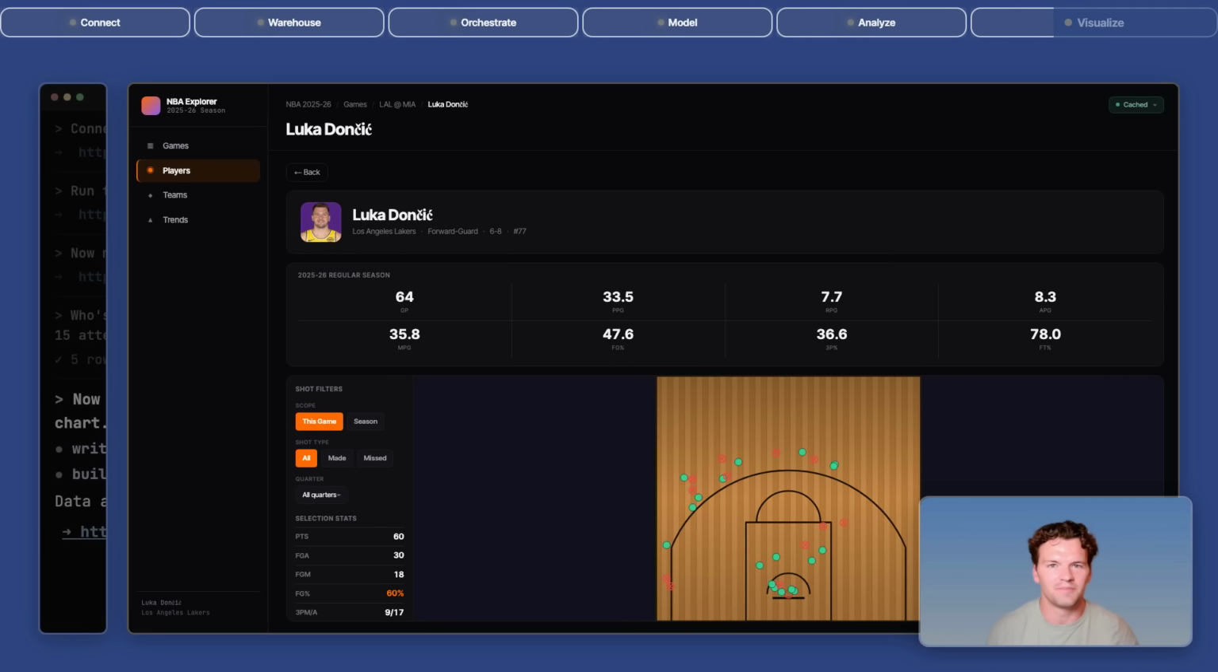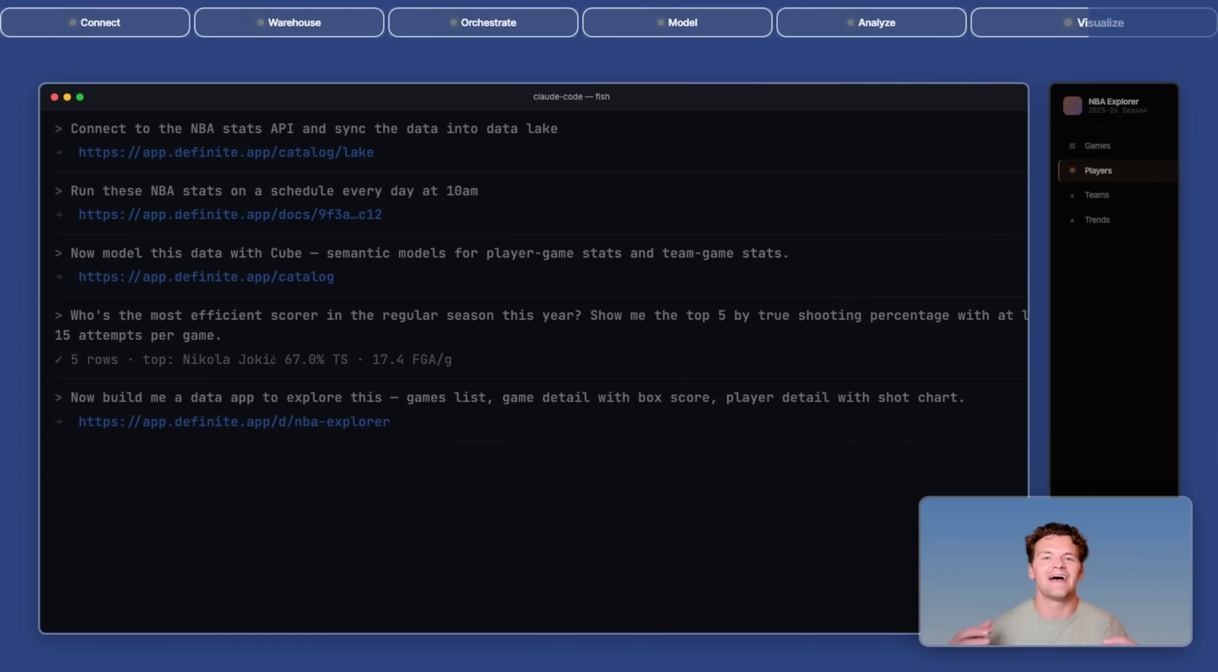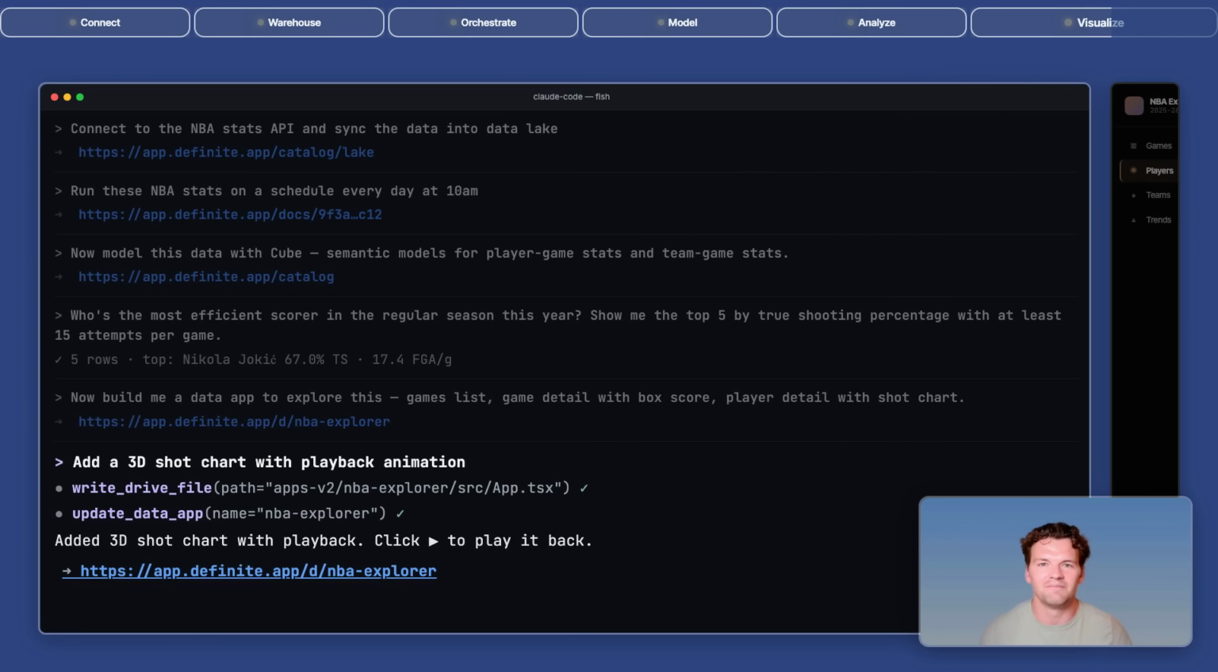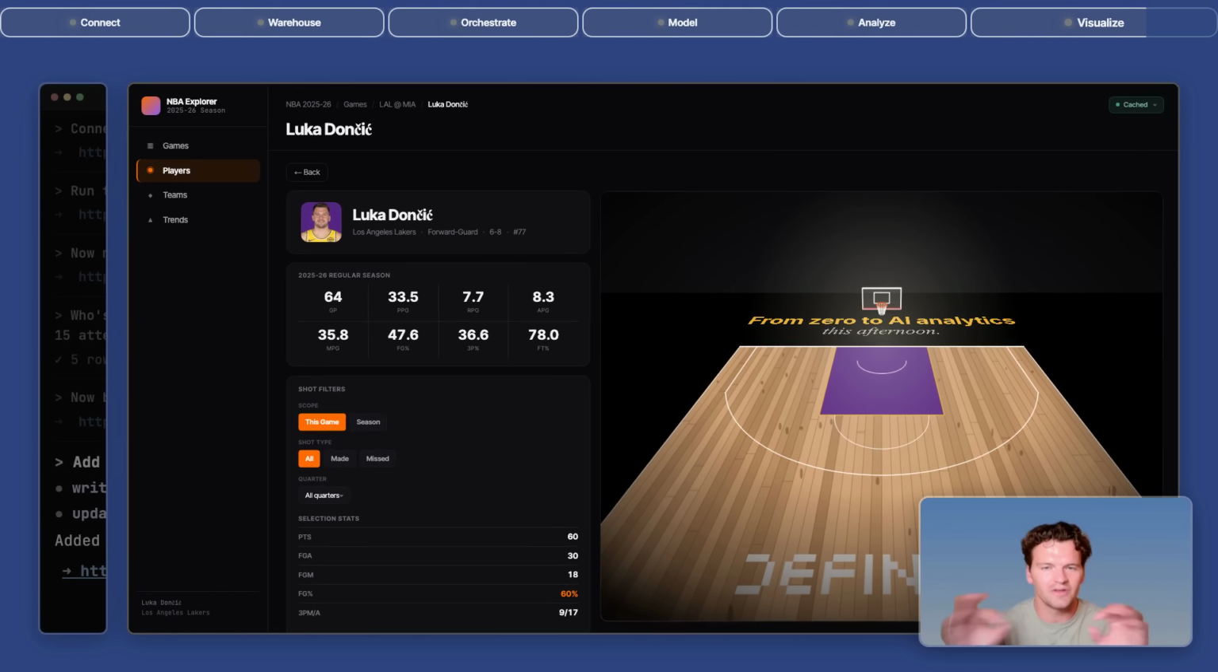And these aren't pre-rendered pages. Definite embeds DuckDB client-side, so filtering and drill downs stay instant, even with millions of rows. And now, the fun part. I want to update this data app by adding a 3-dimensional shot chart. In most BI tools, a task like this would require a feature request, but with a data app, you can virtually do anything you want because you have control of every pixel.